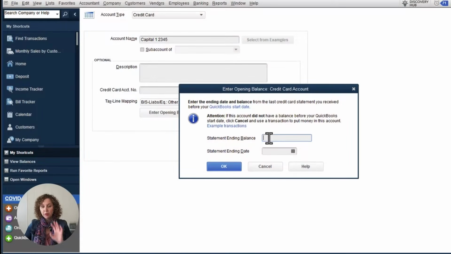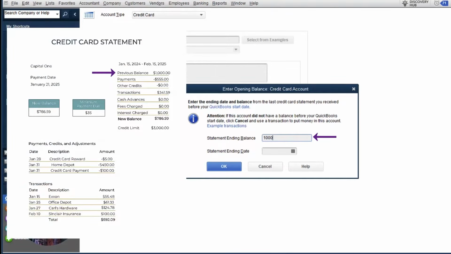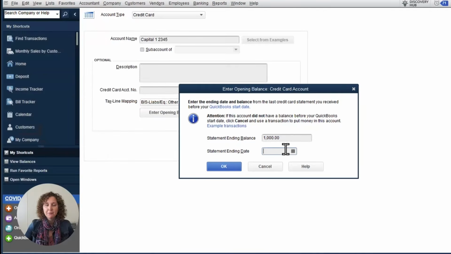Okay, so you're going to grab your statement and you're going to say, what was the ending balance on the statement? For the one you choose to enter, if you're just choosing December to January, it's going to be, what is the beginning balance as of December, whatever date that is. Okay, so that would be what's called your previous balance, usually on a credit card statement. A credit card statement has slightly different words on it than a bank statement.